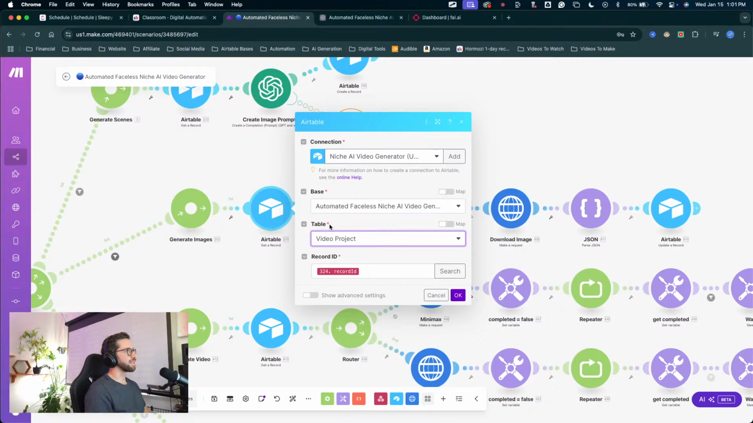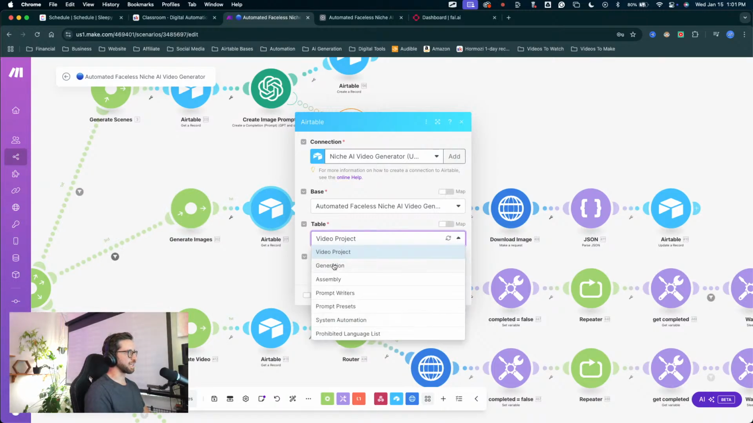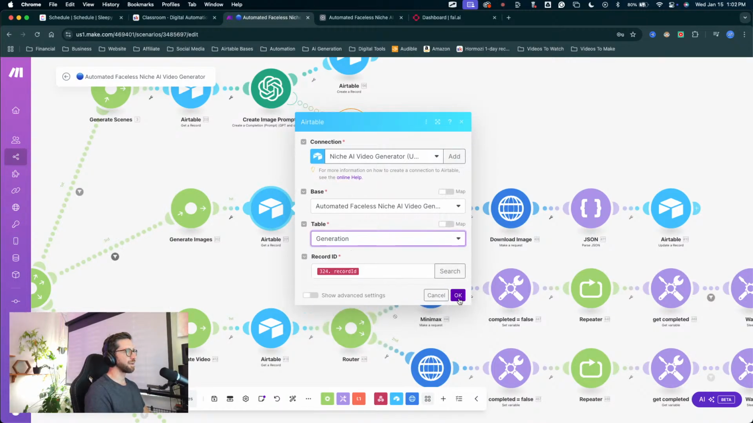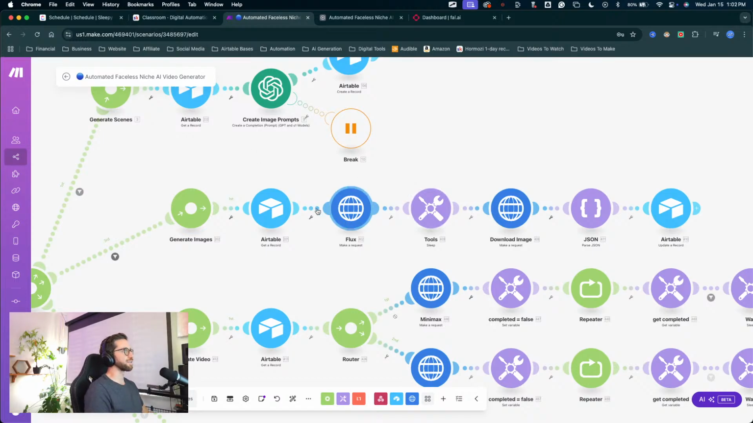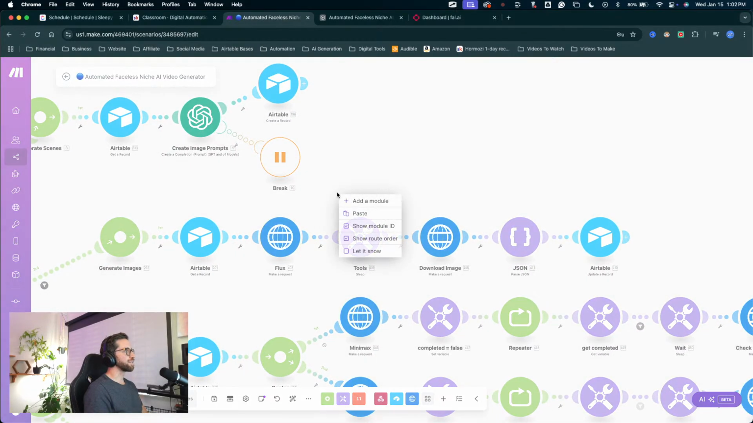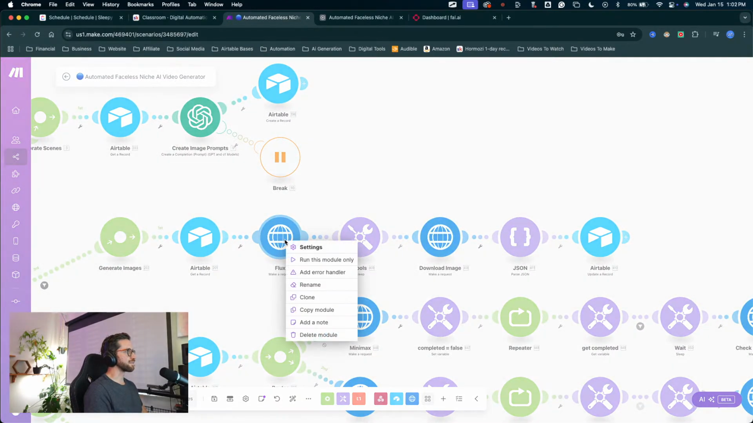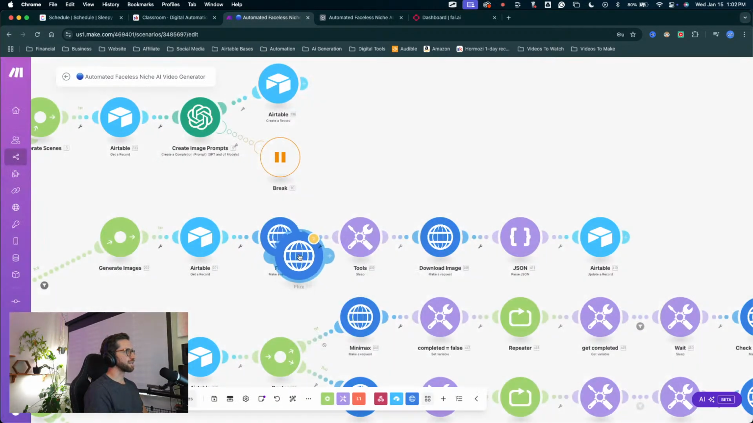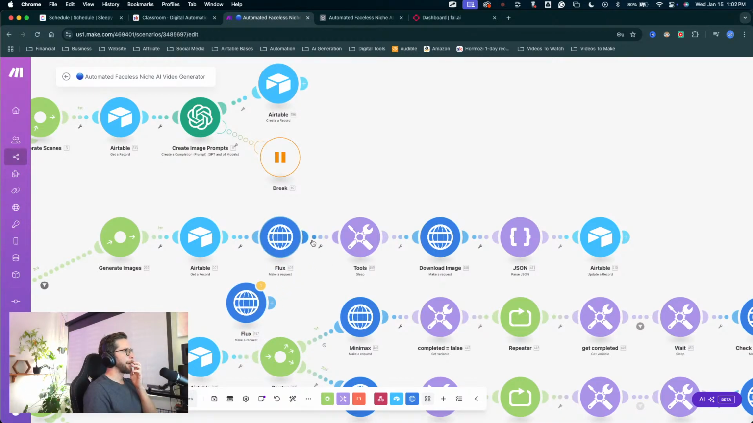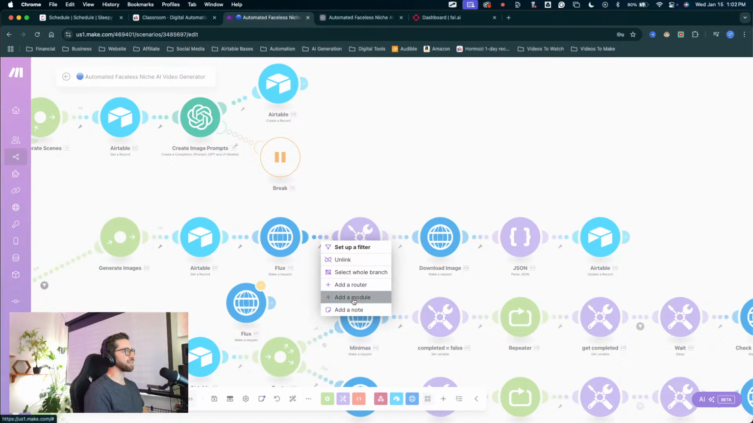All right, so this table, I'm thinking if we should do this differently in testing, but again, in my brain space, let's just try it, see if it works. Generation table. Let's switch these modules out for the new Flux module. Just clone these, keep them safe. Actually, I'll just drop it in right here.